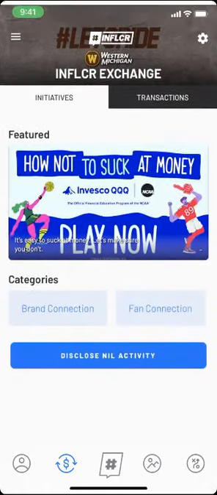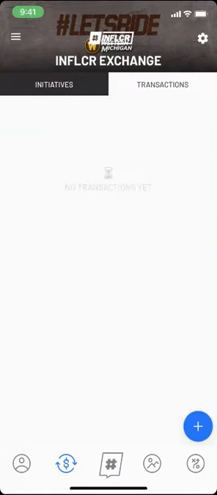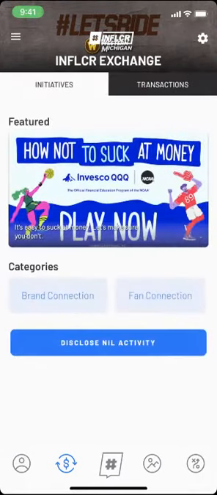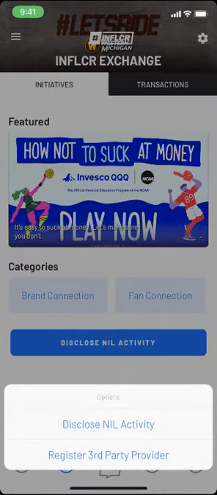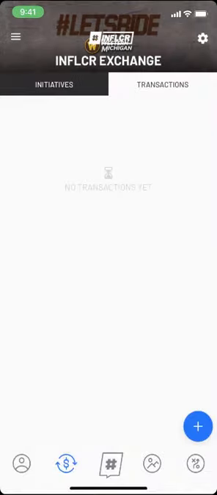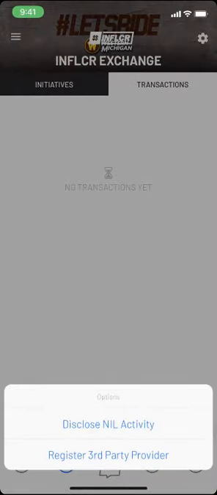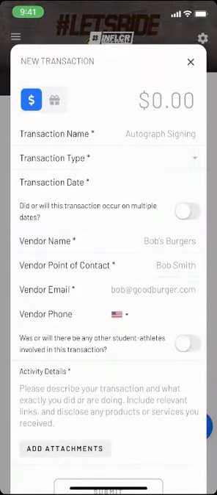Flipping over here to the Influencer Exchange. This is going to be your one-stop shop for all NIL activity that you have reporting. So no longer will you have to go and send an email or access the web on your computer. You'll go right here to Influencer, to the app, to the $ icon, and then easily disclose NIL activity by selecting that option or flipping over here to transactions and clicking the plus sign here. So very simple to disclose new activity here to compliance at Western Michigan.